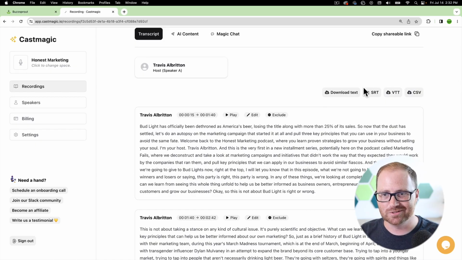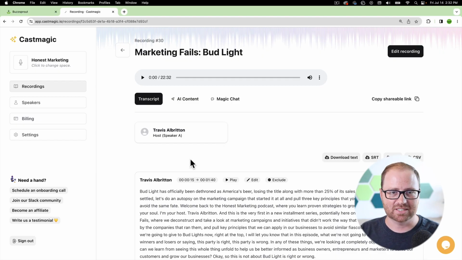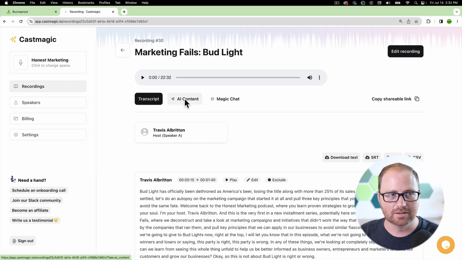But then you can download the transcript in any format that makes sense. So Buzzsprout takes text right here or SRT, either one will work. And then this is a transcript that you can add into Buzzsprout in that feature. And we're going to talk about that in here in a second. But AI content is really where Castmagic shines.